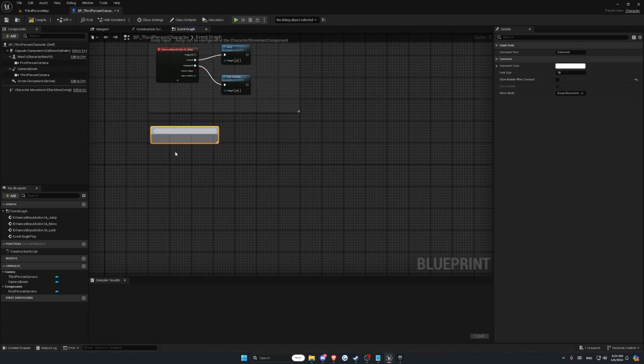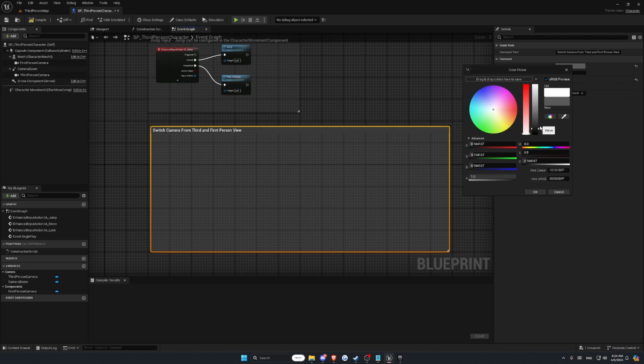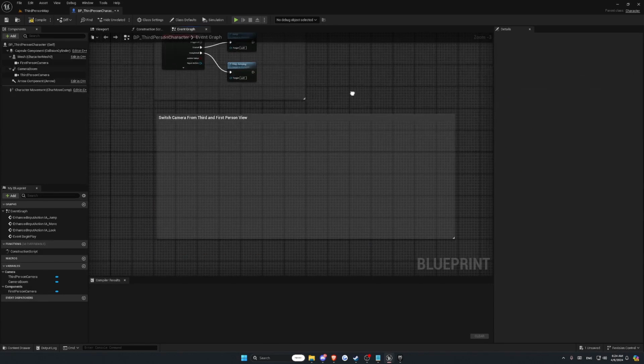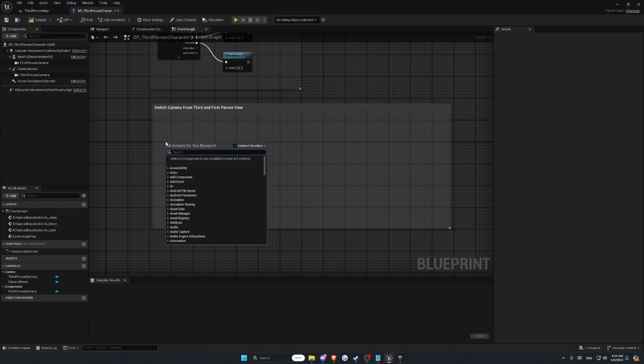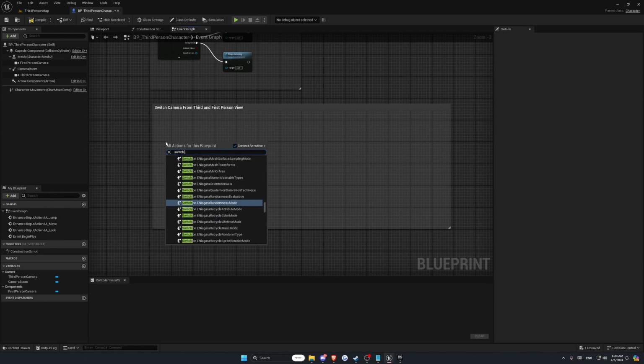So for example, let's call this switch camera from third and first person view. And I'll go ahead and expand that. And I'll make this a little darker just for personal preferences by clicking on this color box here. So now what I'm gonna wanna do is right click and add my input action, which is called switch camera.